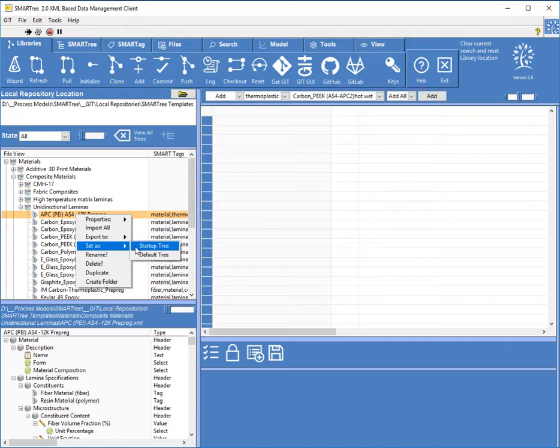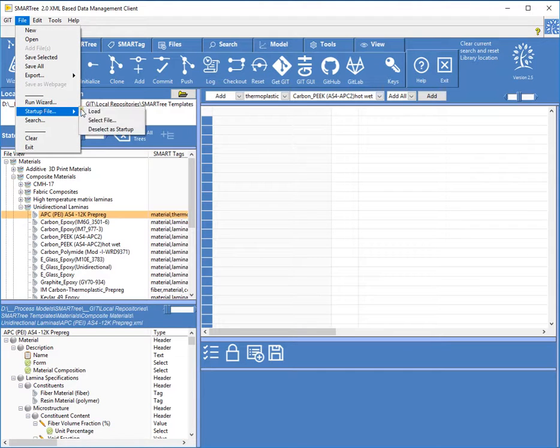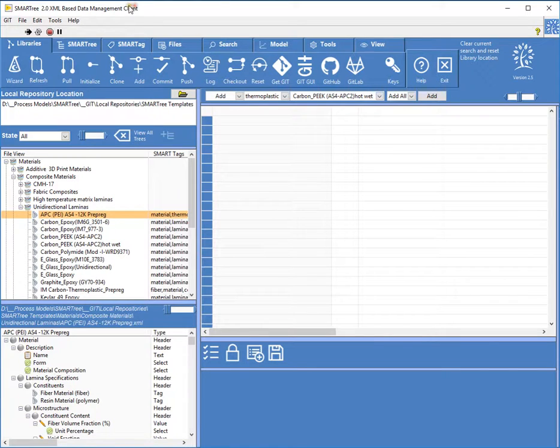So what that means now is the next time you start the software, that will be the tree it starts. If you want to undo that, you can go in here to startup file, and you can also deselect as startup as well. So if you want to set it and deselect it, you can do it right here on the main menu.